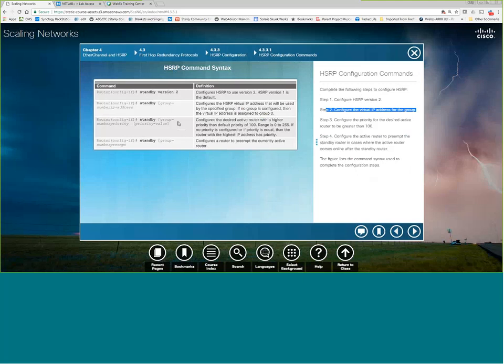On the other side, you would put standby version 2, standby group number, the same IP address, because remember they're servicing the same virtual IP address. I'd leave its priority alone, and you wouldn't put preempt on it.